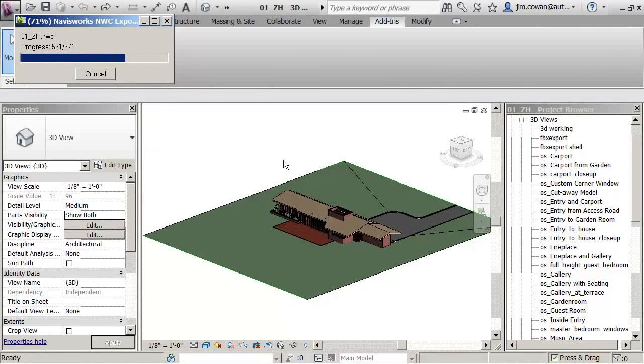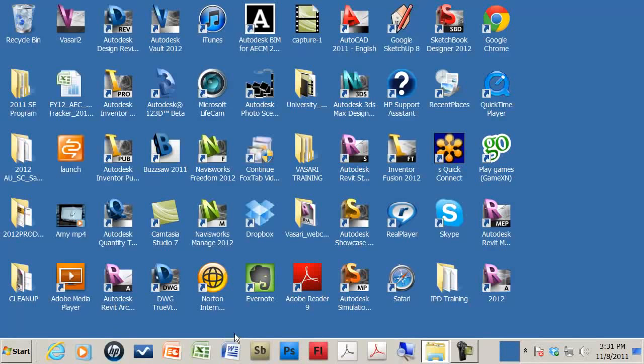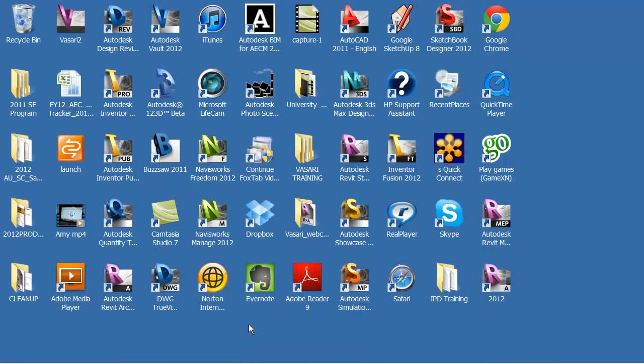I've taken all my content from a Revit model and I've put it into an NWC file. I'm now going to just close Revit, and I'm ready to continue.